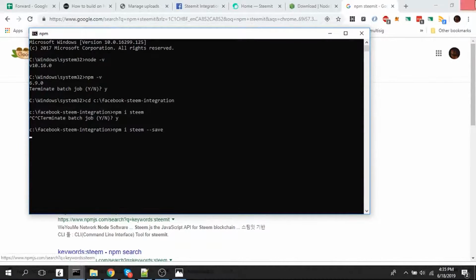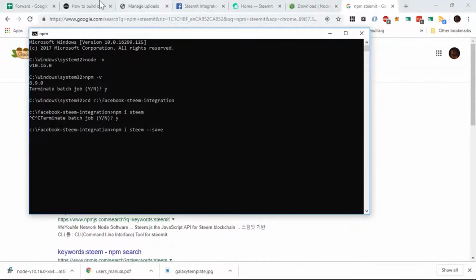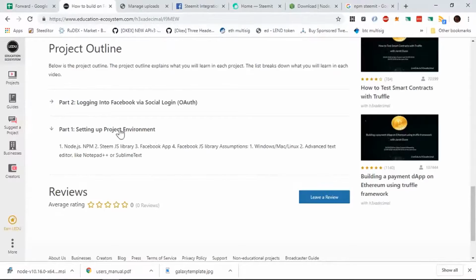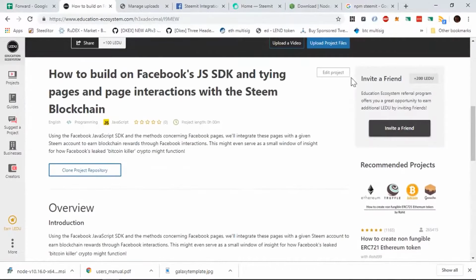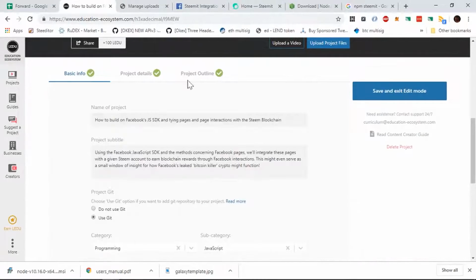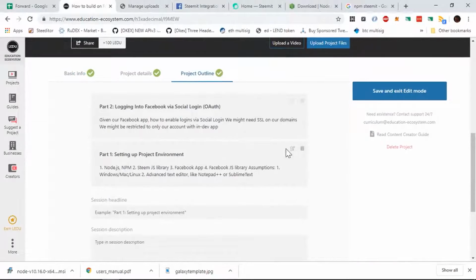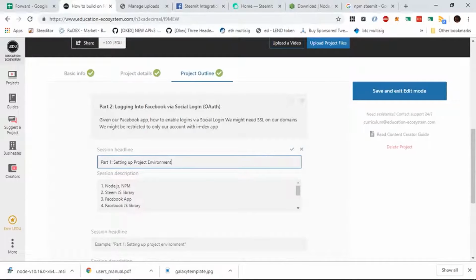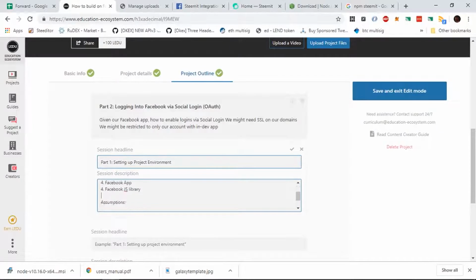upload to GitHub. We should actually make a GitHub project, and I should change my requirements to say that we're going to go ahead and make a GitHub project. How do I edit project? There we go. Project outline. Setting up. Edit. 3. GitHub repo. 4. Facebook app. 5. Facebook JS library. So I guess we already made the Facebook app here.